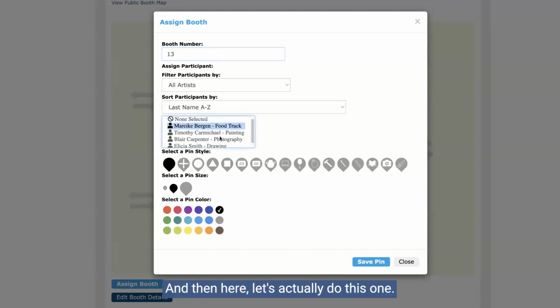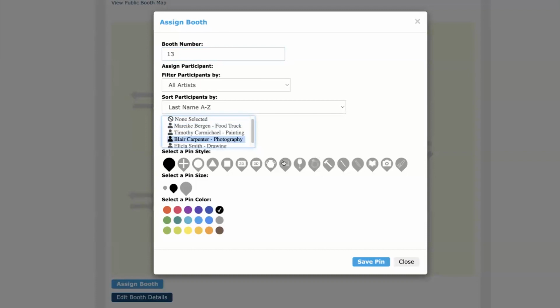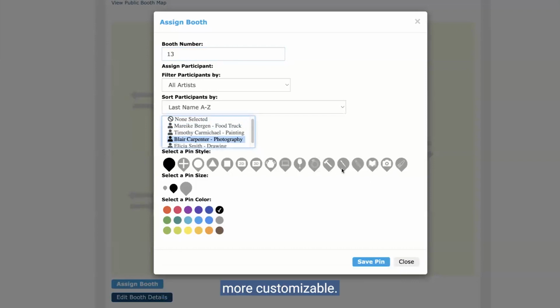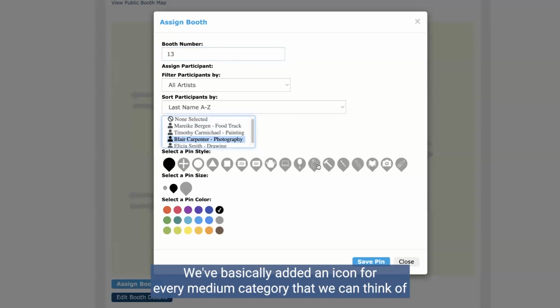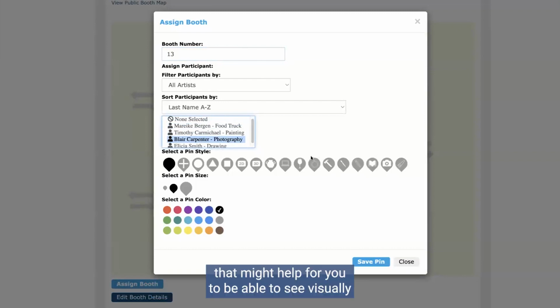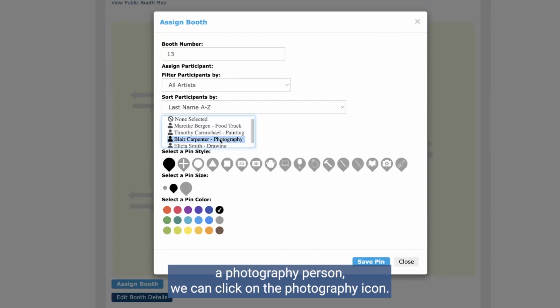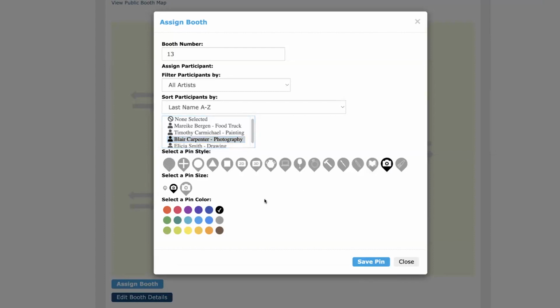Let's actually do the photography one. This is where we've changed up some things. In the pin style, we've added a few different pin styles to make it more customizable. We've basically added an icon for every medium category that we could think of. That might help you see visually where you're placing different disciplines. So if we're assigning a photography person, we can click on the photography icon.